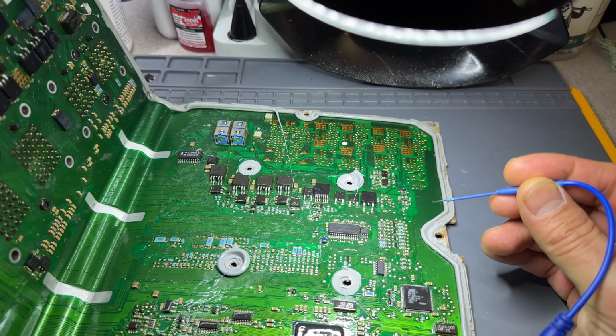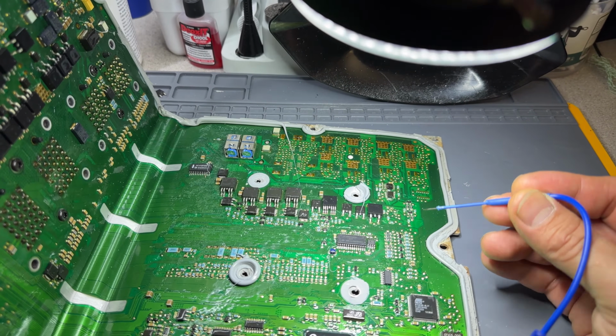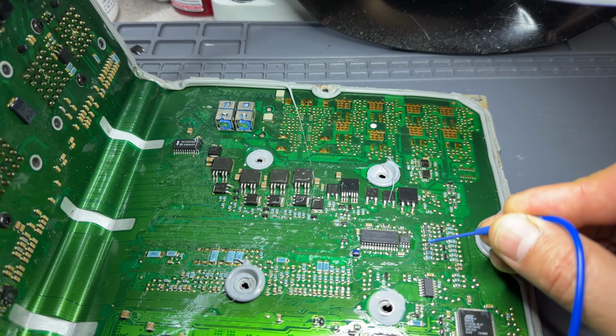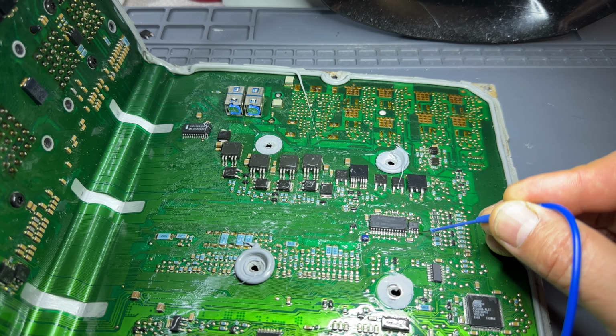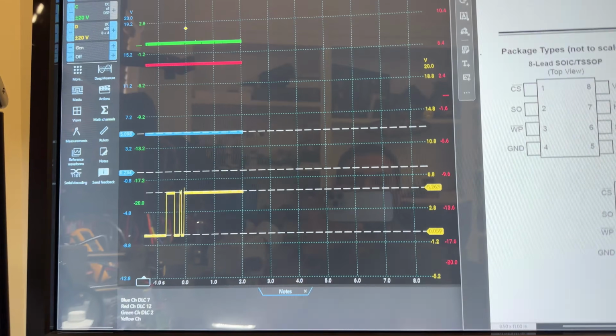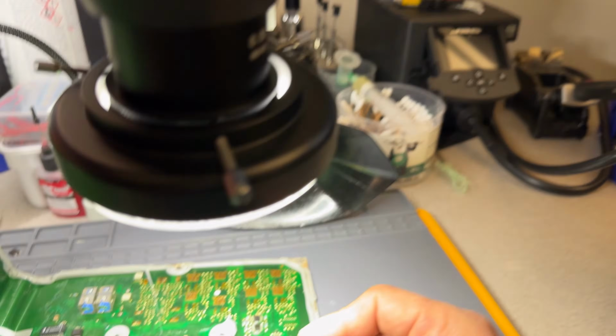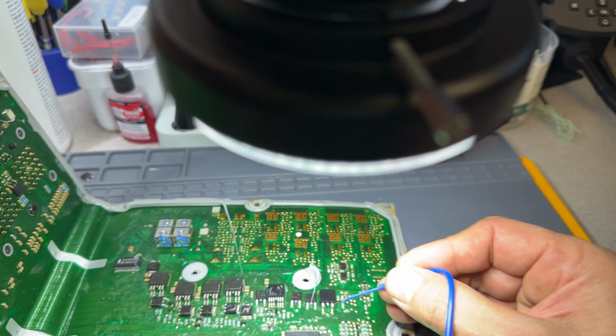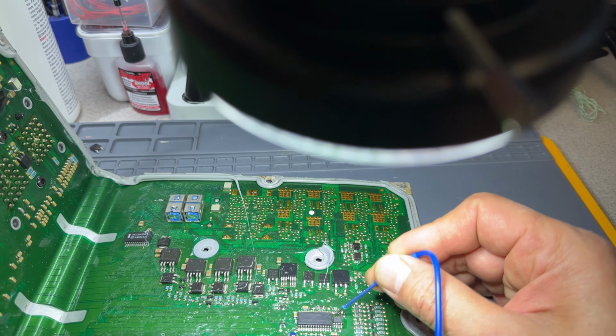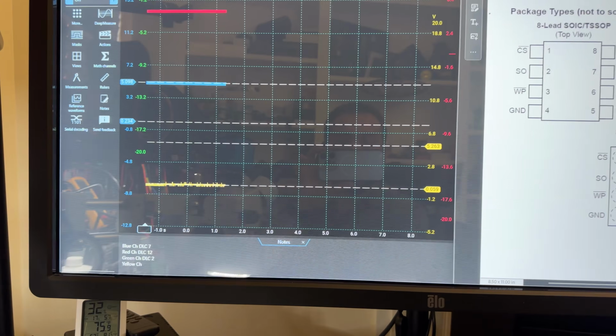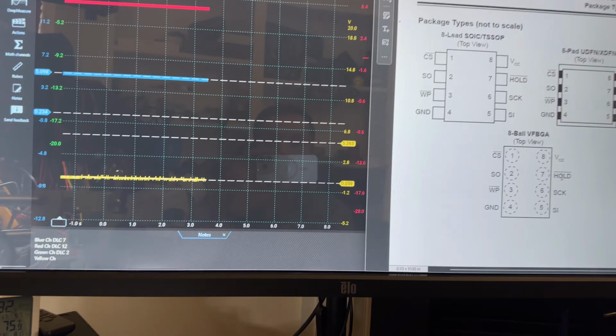So we need to go over to pin 5. Let's see pin 8 first. Pin 8 is right here. This should be 5 volt reference, and we can see that it is indeed 5 volts. We've got a good ground in pin 4. Pin 4 is right here, and that is a good ground. So power and grounds are there.